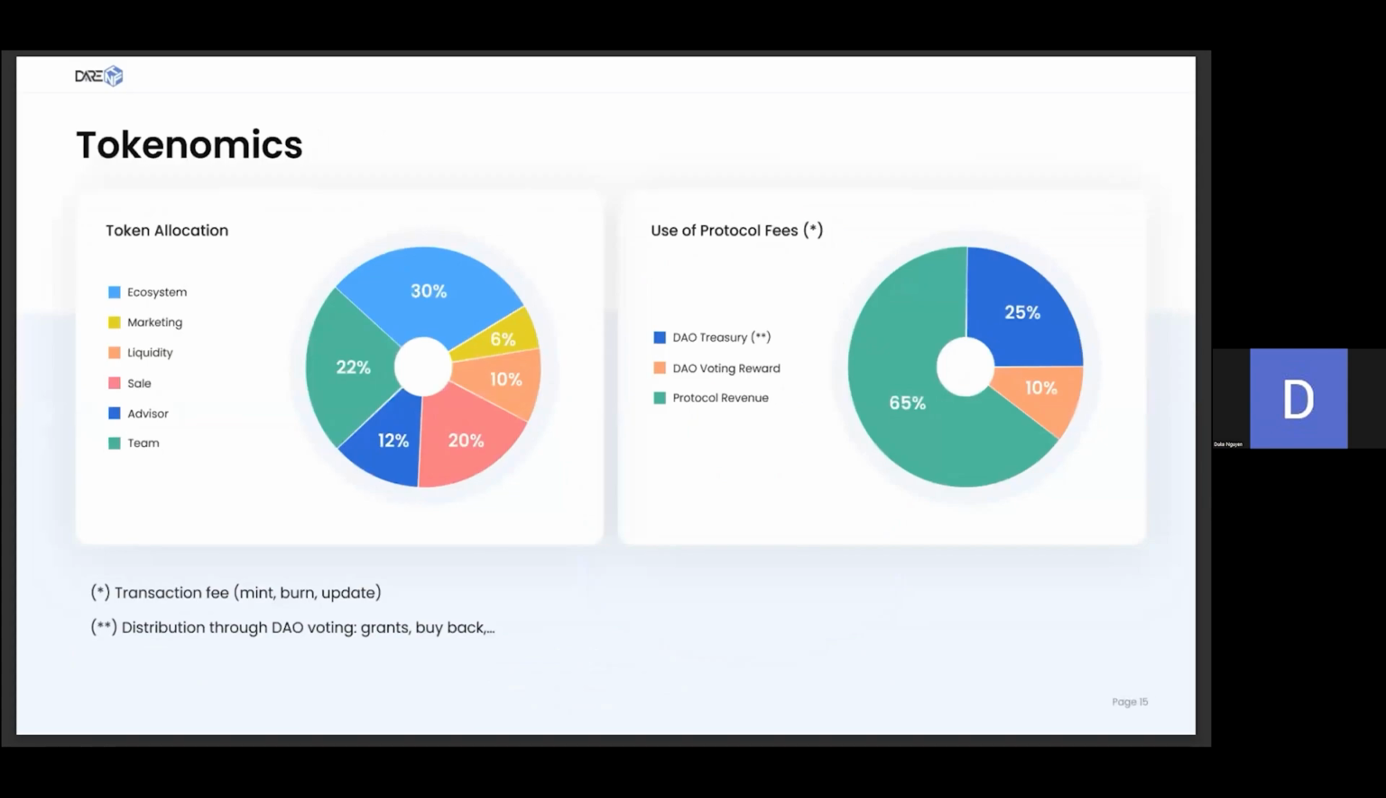Here is the tokenomics. 20% of protocol fee is returned to the DAO treasury, so the community can own and vote for how to use it. People who lock up the NFT tokens and vote will get 10% as the voting reward, and 65% is for company revenue.